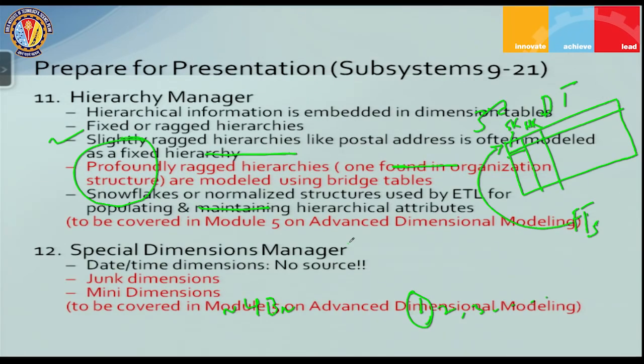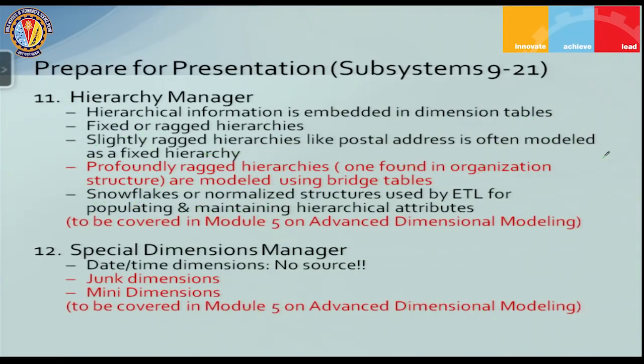So dimension tables also contain information about hierarchies. Say, for example, if you have a product dimension, and I keep referring to the product dimension because this is one that we understand very easily. It will have a hierarchy. It will have the product at the lowest level, then a subcategory, then a category, and then there will be multiple categories in a particular department of the store.